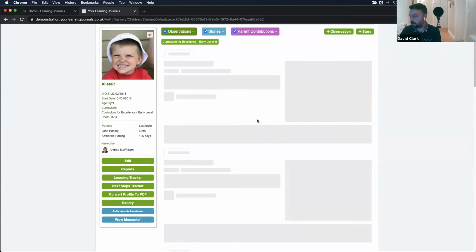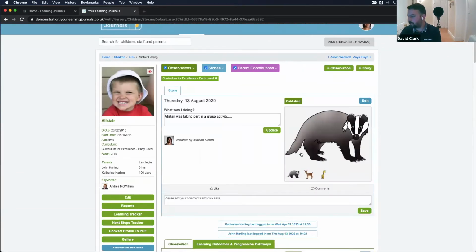When it comes up, here we go. So there's a story that we just did. Alistair was taking part in a group activity. You can see we've got our pictures of a badger, our deer, and a giraffe are all there. And this is now published. It says it's published here. So that means it's visible to the parents. But this story is now published and it's done. And if we want to, we could edit it, but it's available now for the parents to see.